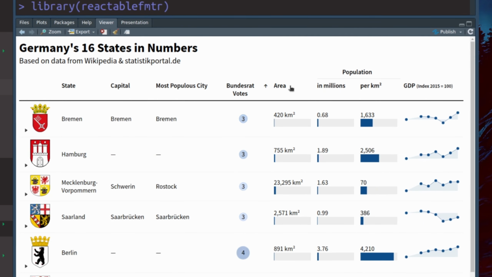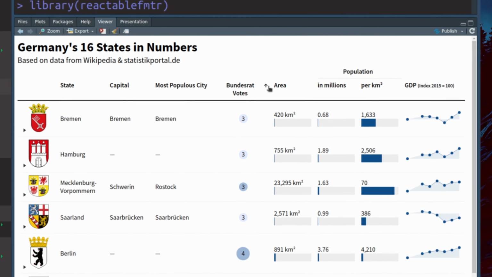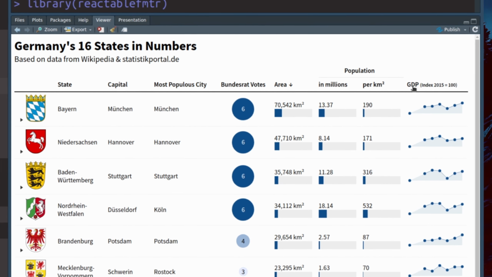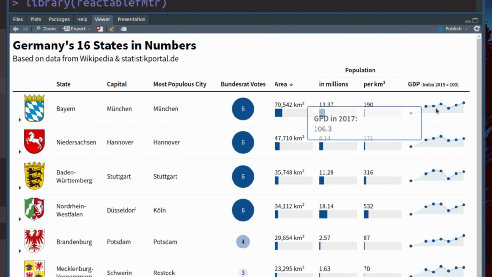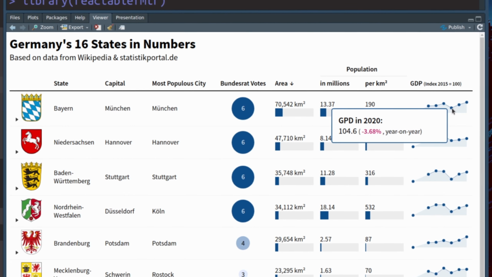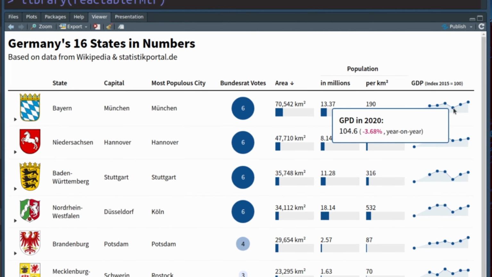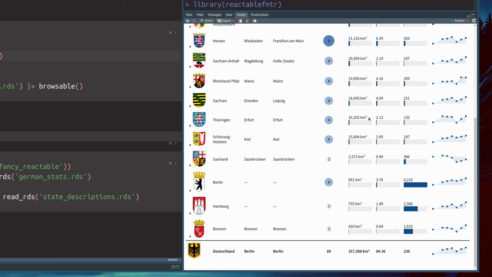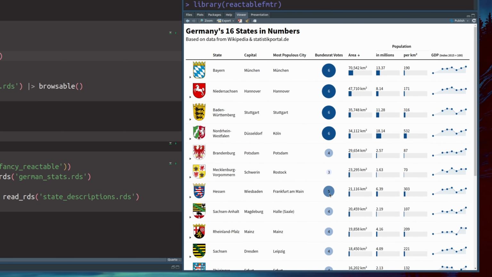All of these things here are sortable, and you see here that we get nice smooth transitions when we sort things. For our spark line chart, we also see here that we have tooltips. So it is an interactive spark line, and we can see here year-on-year comparison on the GDP. And finally, when we scroll down all the way to the end of the table, we see here that there is a footer, and this footer contains information on Germany as a whole, whereas the rows just contain information on each state separately. So that's our goal.